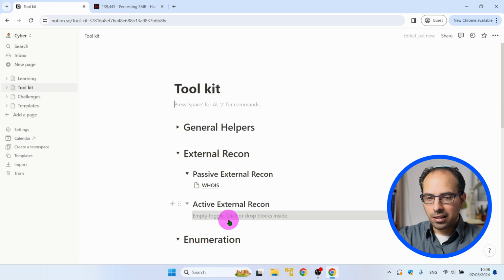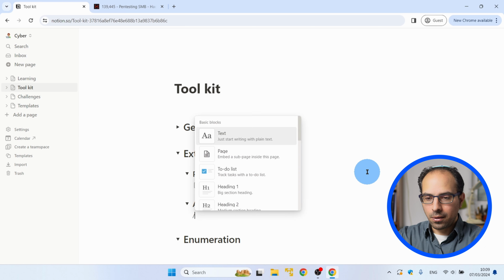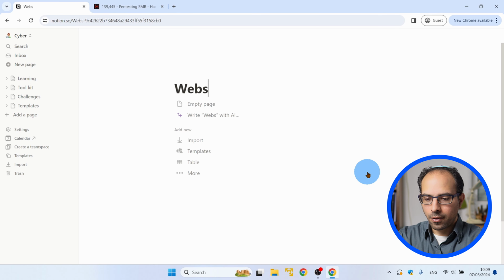So let's continue to active external recon. Here, for example, there can be a page that talks about recon for websites, meaning I am not scanning it aggressively. That is not related to external recon. Aggressively, we said, is already in the enumeration stage, but I do collect various information about the site, like which technologies it uses and so on. So that is called website recon. So let's add such a page.